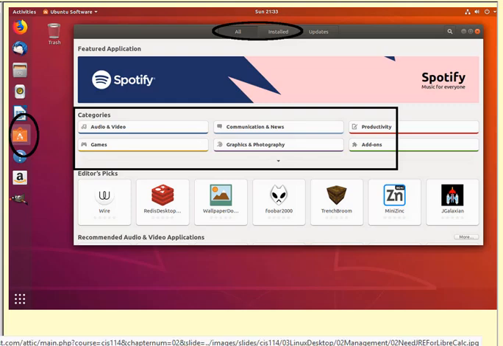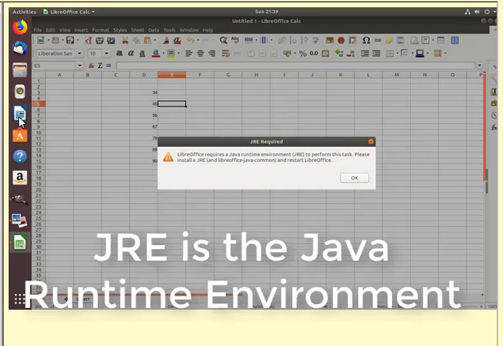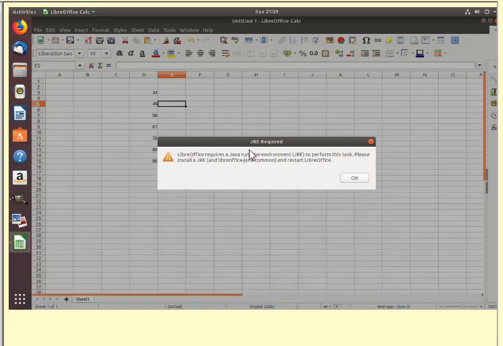Now sometimes you're going to have to install some stuff here. Here's an example. I didn't mention it, but over on the left you see the icons. This is the Word icon, and down here is a calc icon. But when I double click the calc icon, you see the JRE is required. JRE is the Java Runtime Environment, which is a program that you need in order to use Java.